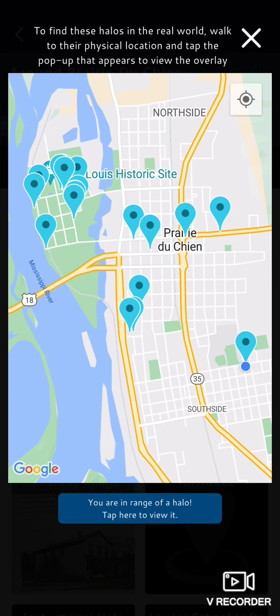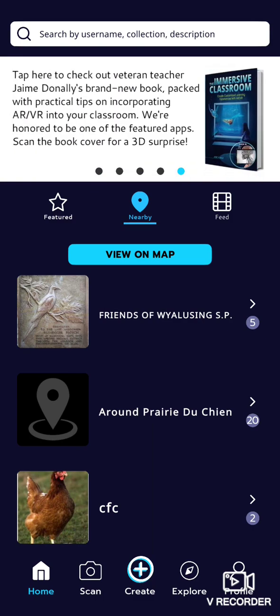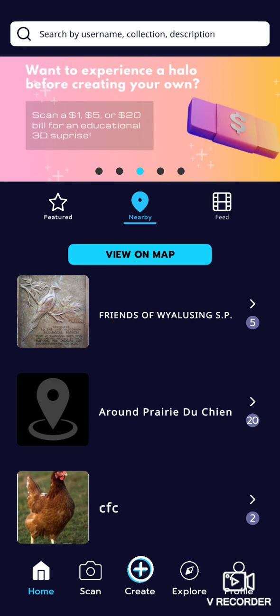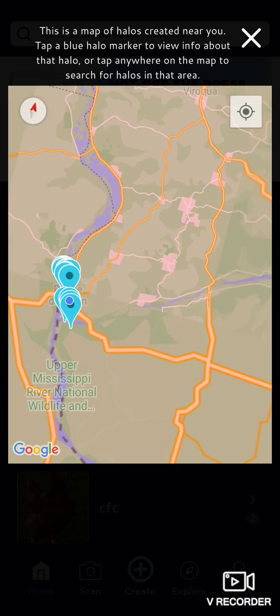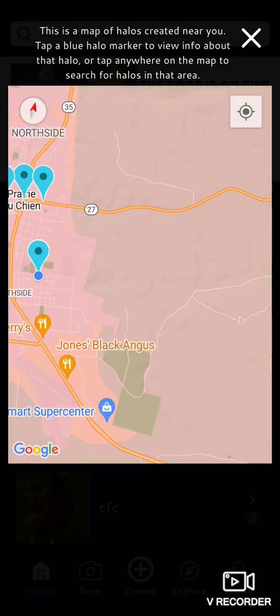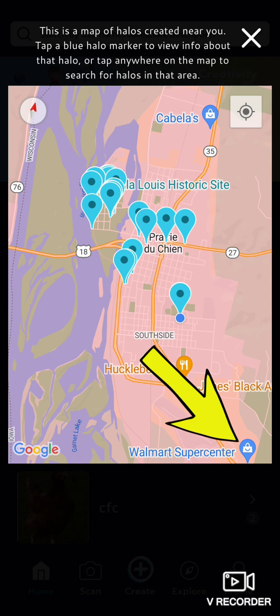Now, how do you scan a halo? Ensure that you have the Halo app open and you're on the home page. Look for View on Map, and you can see that the page is resizable. Here are all of the icons. The one in the lower section all by itself is the location of the user. Close out the map view.